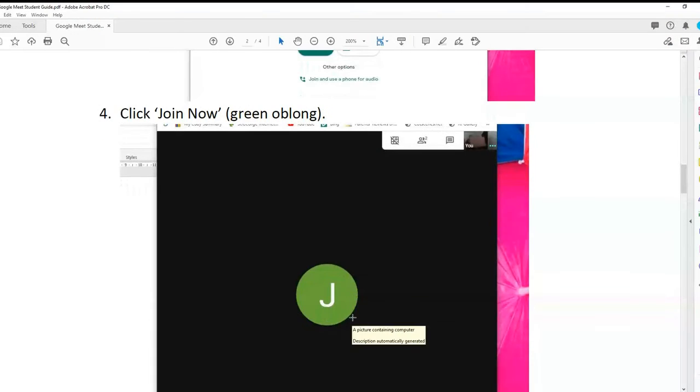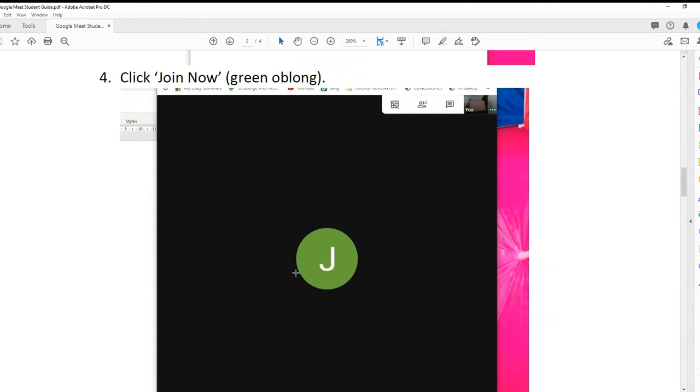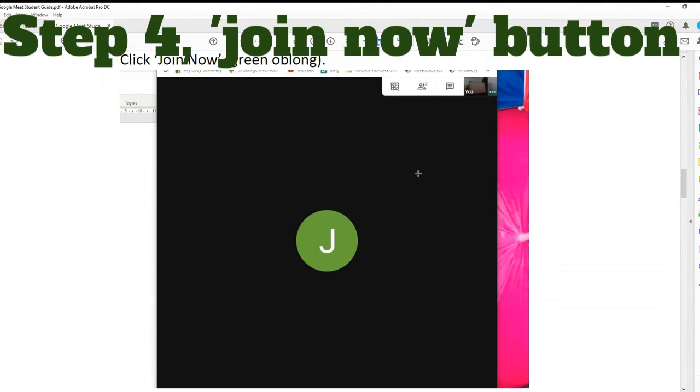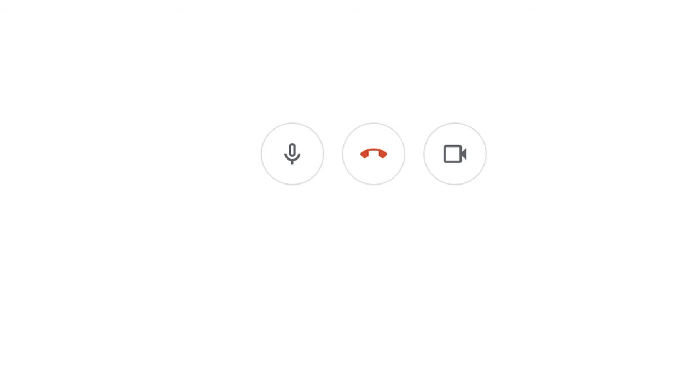Step four. Once you clicked on that green oblong shape, like join now, you'll end up with this. Okay. So you will see yourself there. And that's what it would look like. So you'll have different colors. You won't see this exactly, but you see this dark thing here. You need to allow for the microphone or allow for your speakers so that you can listen and you can speak to it. Okay, that's step four.